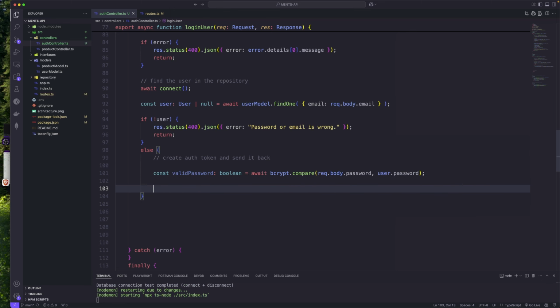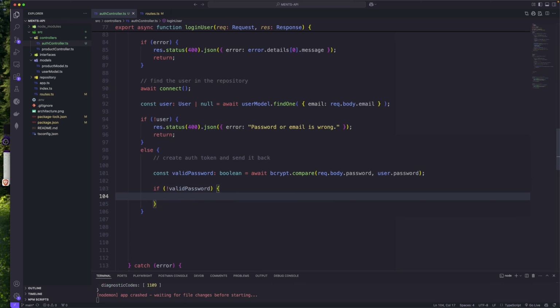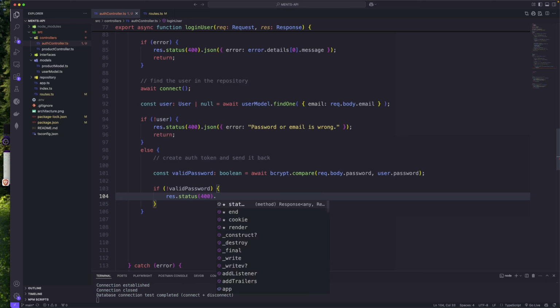Let's see, next up, and we can check if we don't have a valid password, we're going to send a status 400 and basically the same as we did just before.